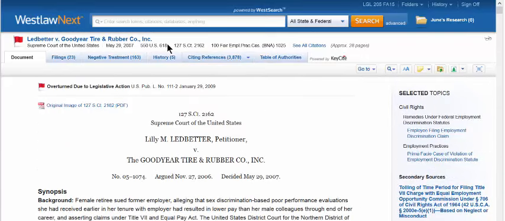Let's take a look at these tabs up here. Oh, and here's a red flag. This case was overturned due to legislative action in 2009. That's really important to know, right? This will give you all the information you need.